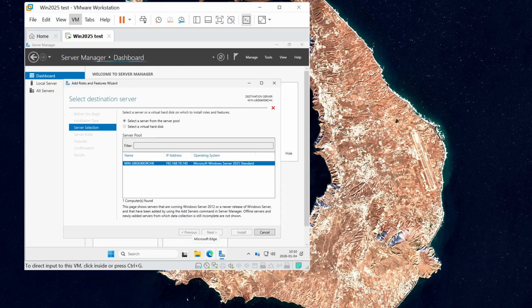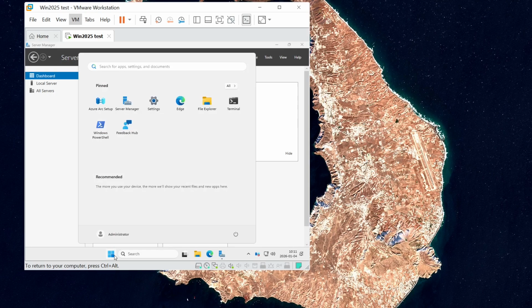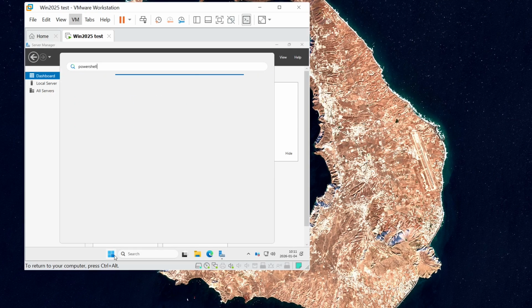This is something also that way back when used to take a lot longer. I can remember installing servers took like hours. Now, I mean, it's less than 20 minutes.